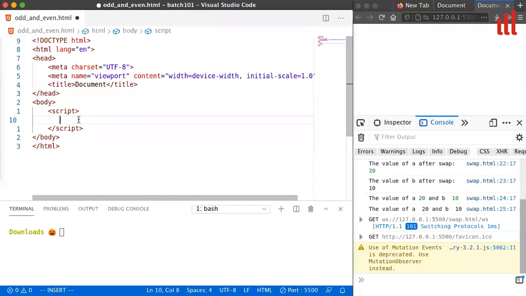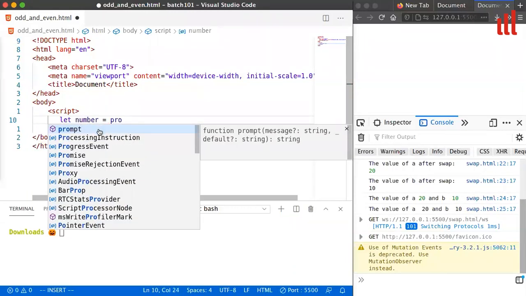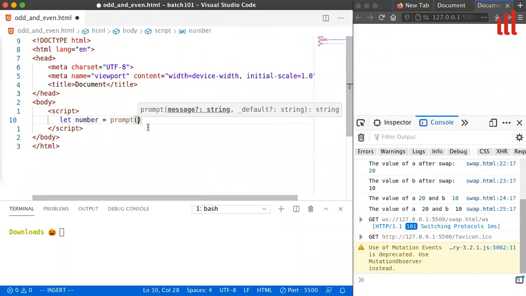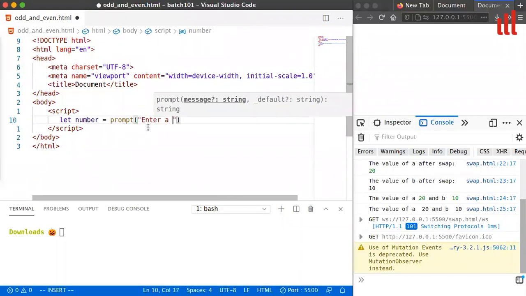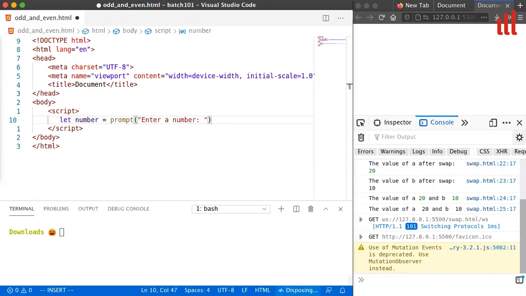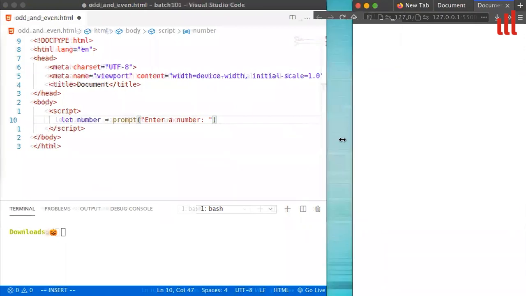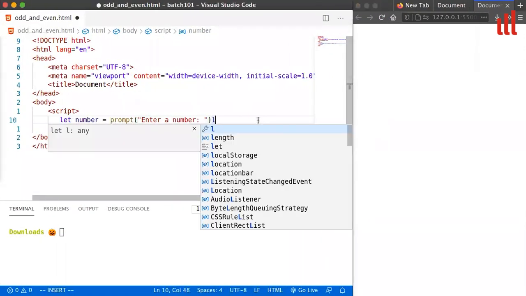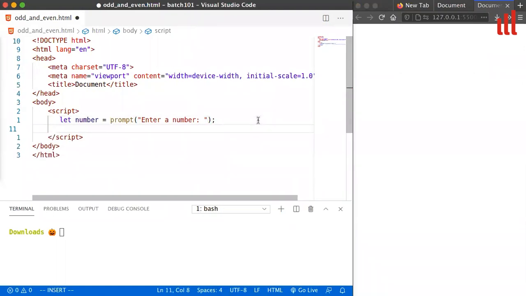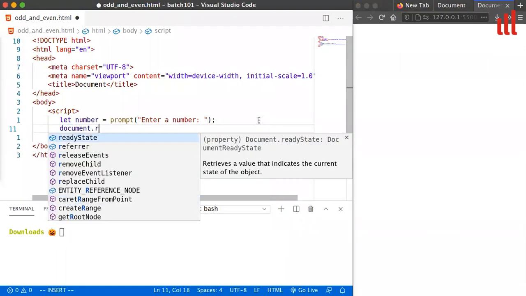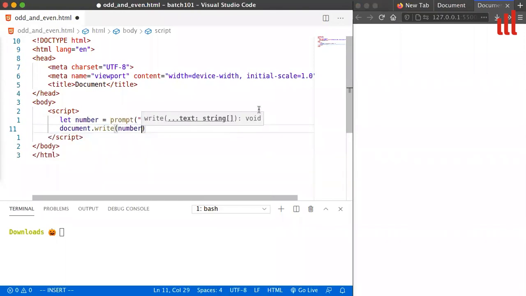What I need to do is take a variable. I'm going to take one variable, and you can use the prompt method. I'm going to use the message 'enter a number'. Let me dispose of the earlier web page I had opened. Now that's cool. When I save, I'm going to use document.write and print the number as well. These are the 2 statements I have written.